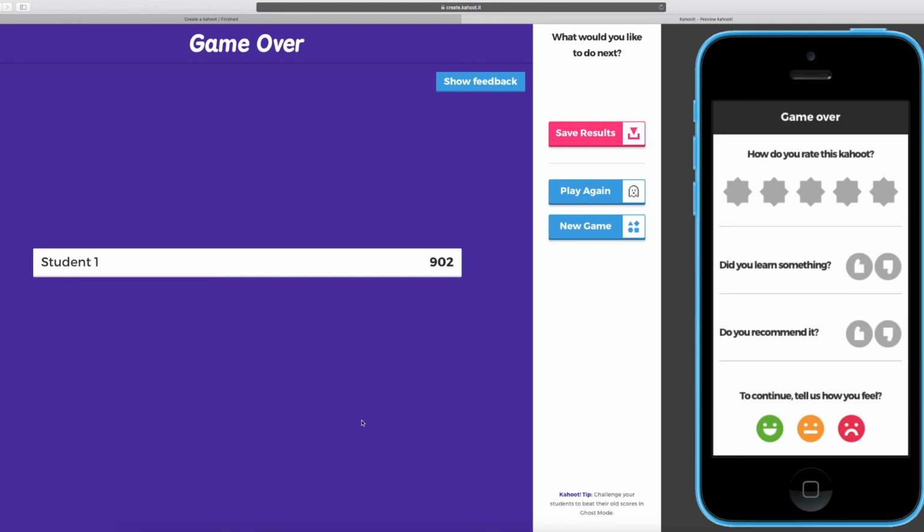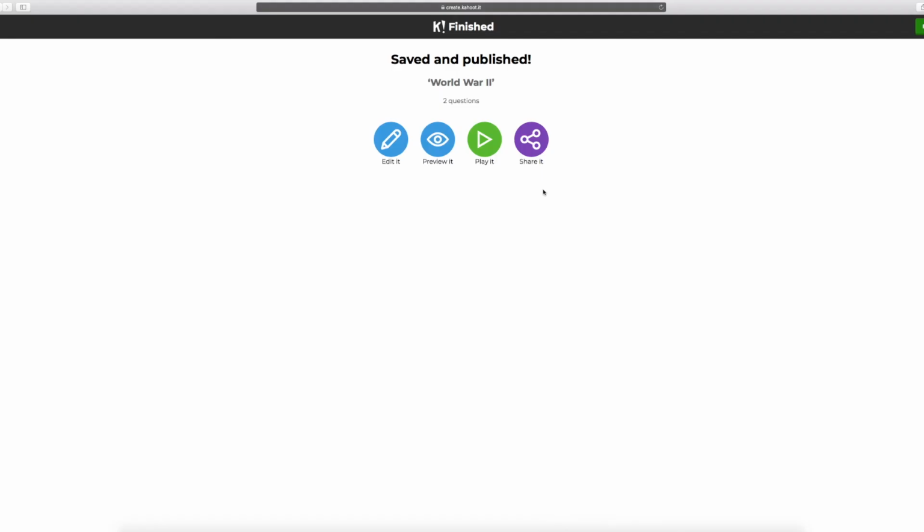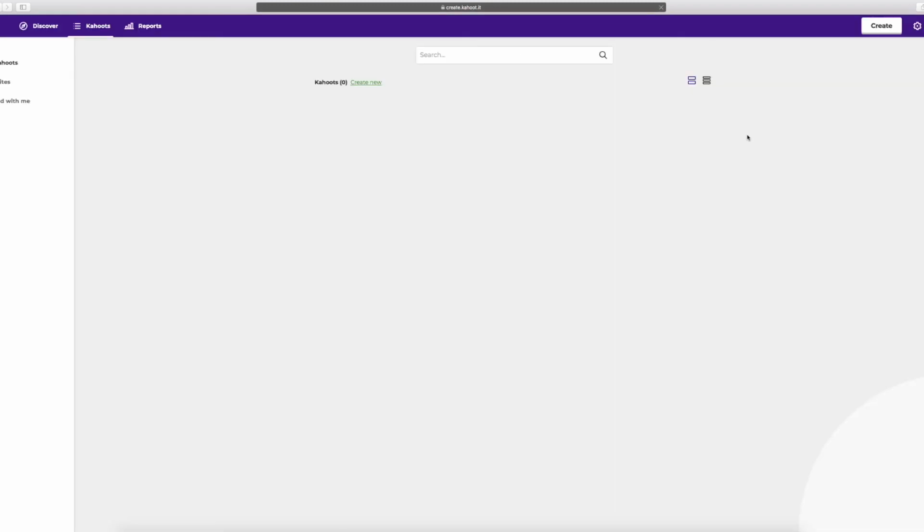And then you're pretty much presented with an end page that the game is over. You can show feedback, you can save the results, or you can play again. What we'll do is we can go ahead and close out of that. And we'll go ahead and close out of this tab as well.